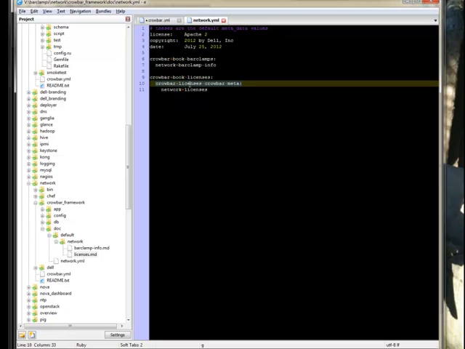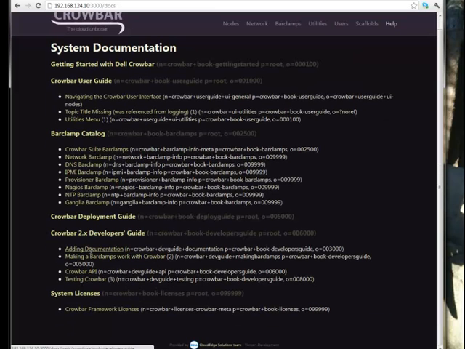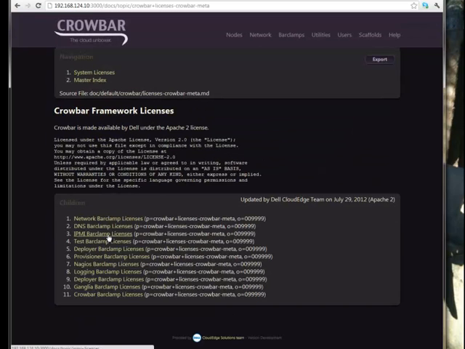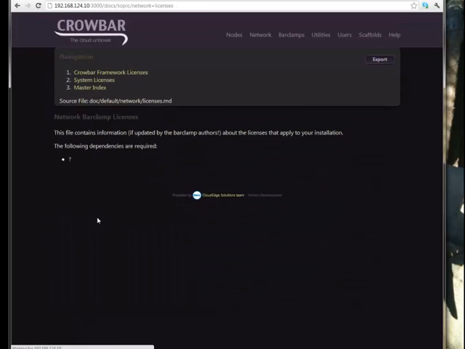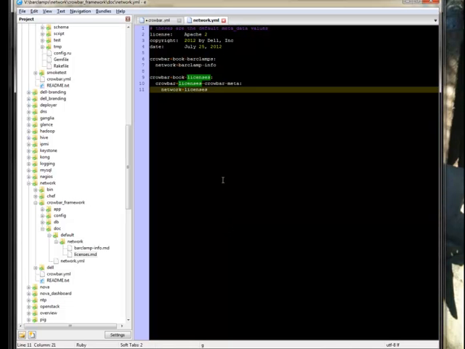So here's the Crowbar licenses, Crowbar meta page. Over here in the documentation, if I go to master, what you'll see is there's a system licenses, there's a Crowbar framework licenses, and then here's network. The content for this page comes from the network bar clamp from here.